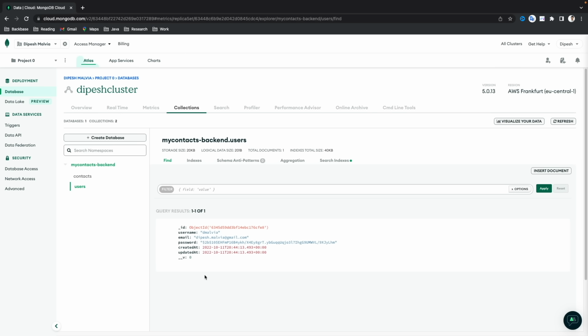We now need to create an endpoint for the login, so that whenever a user logs in, we get an access token. And for that, we are going to make use of a JSON Web Token. So let's go back in our Visual Studio Code.